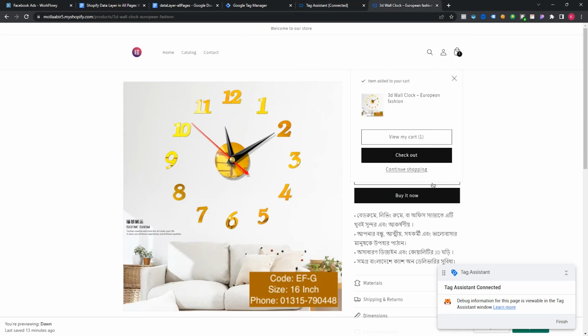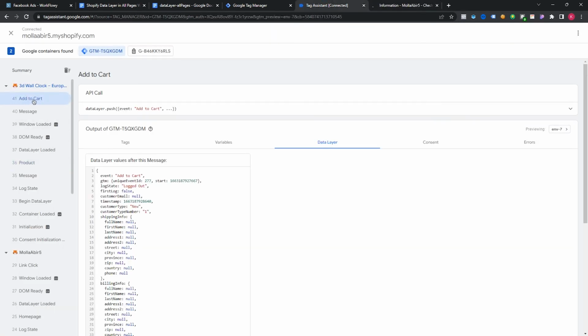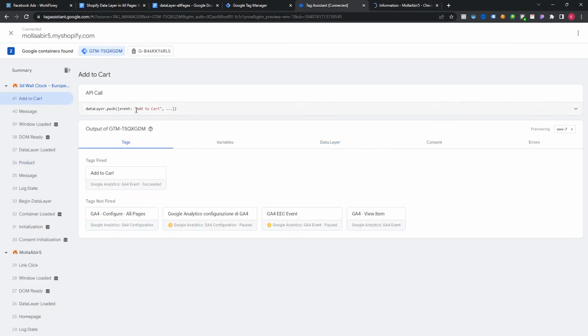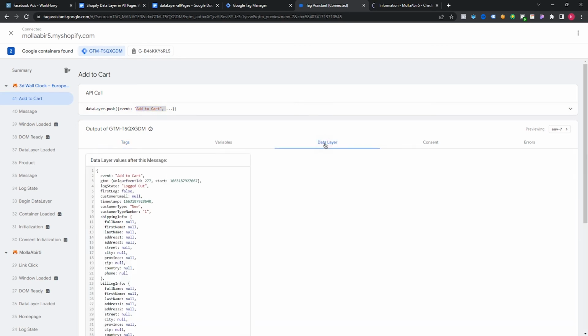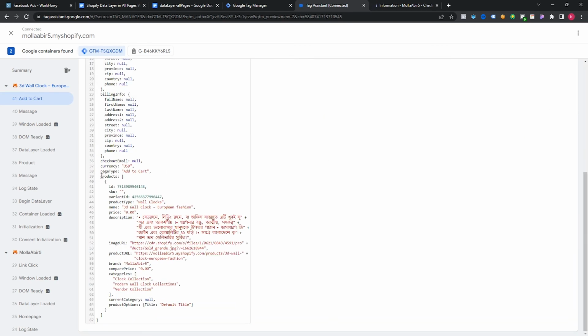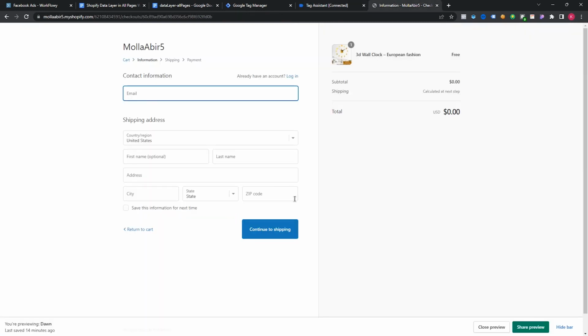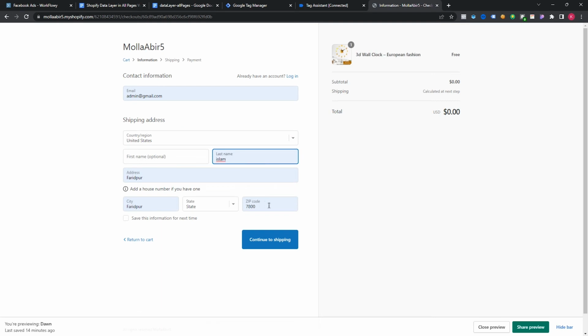Go to add to cart, check out, and as you can see our add to cart data layer is now working. This is our event name, add to cart. Go to data layer, and as you can see here our data layer is now working, and I'm putting in my details.